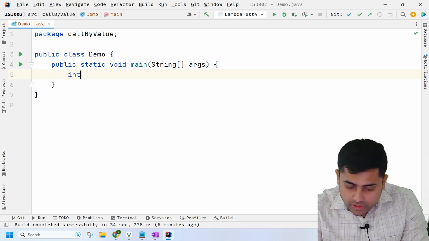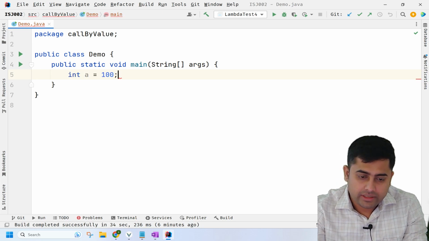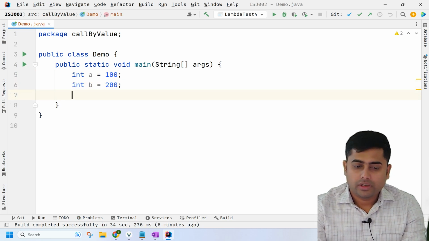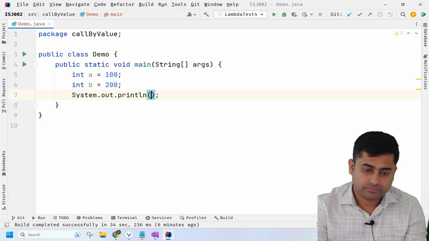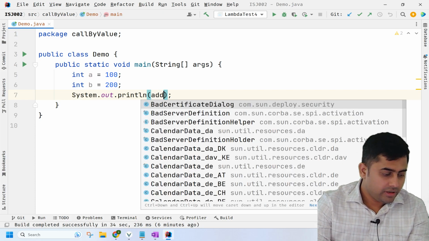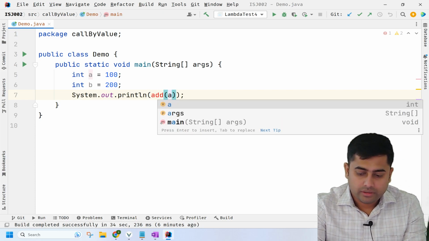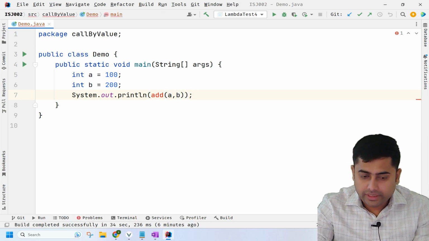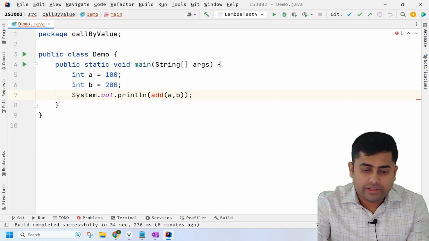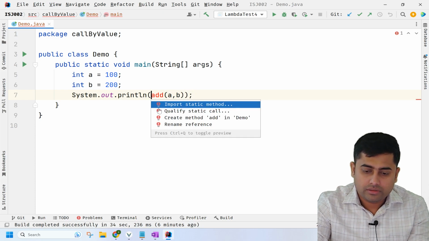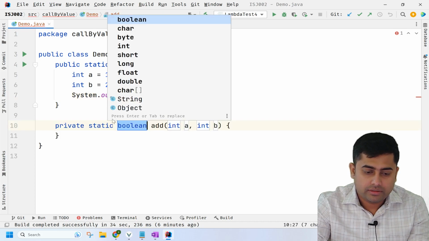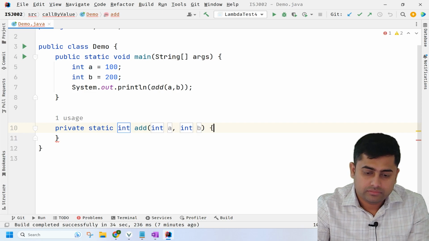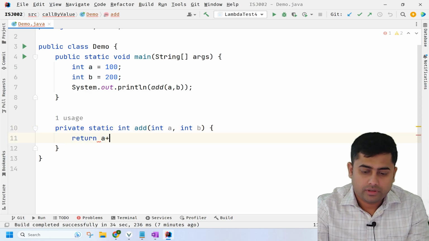Okay. Now I have two variables, int a equal to 100 and int b equal to 200. Then I call a method add, and which returns me a comma b. So I will create a method called add, it returns me an integer value, a plus b.